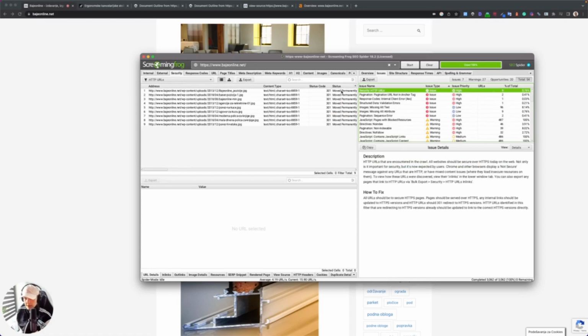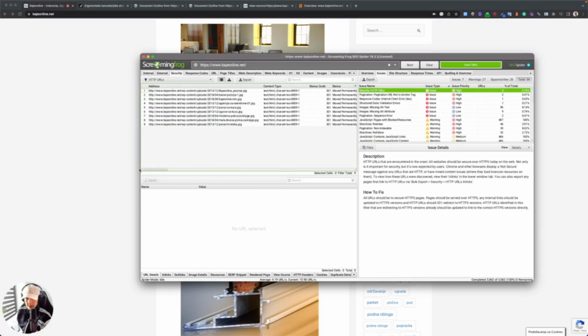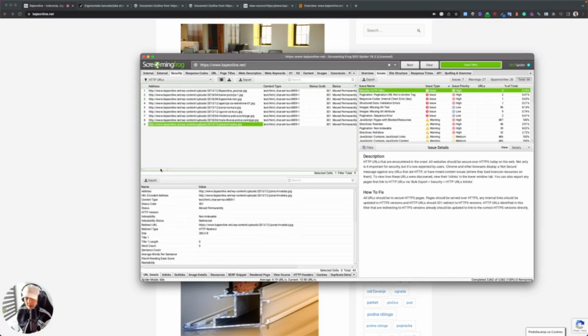So, some HTTP links. That's probably a huge thing, but as you can see, these ones are redirected. If they are redirected, then this is not a huge thing, but still there are some links to those HTTP resources on the page, so that can be fixed. But I wouldn't recommend obsessing about that too much if, for example, in Google Search Console, in the HTTPS report, everything is fine.